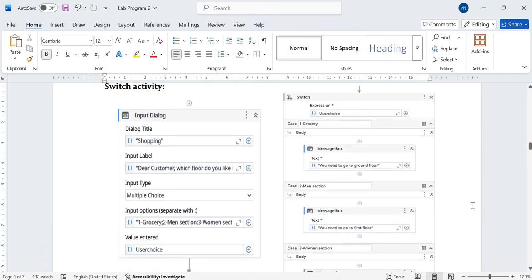Again, for switch activity, we need the input to be prompted. So here I'm using an input dialog box again. I'm using a dialog title as shopping. What I'm doing is I'm taking data from a customer.